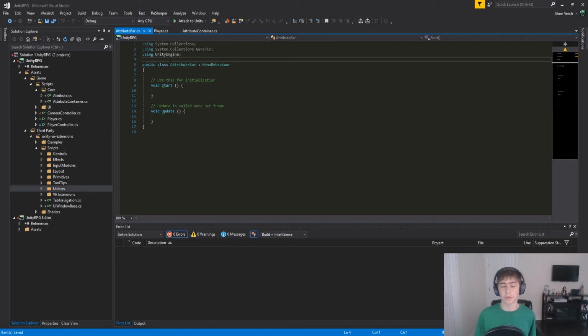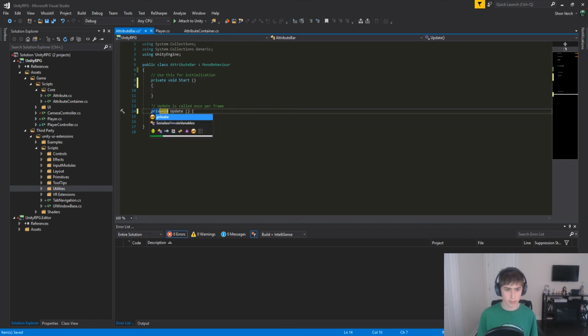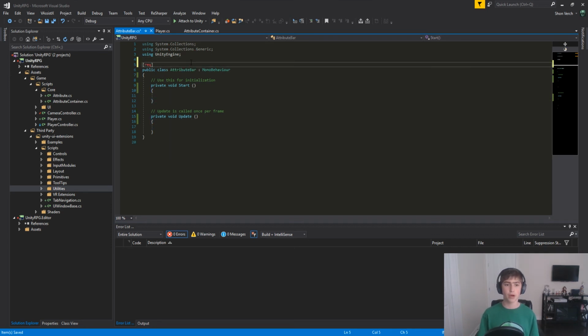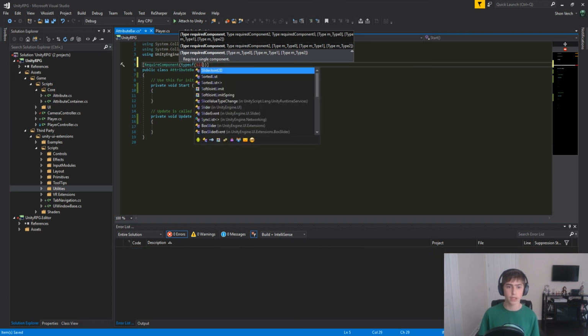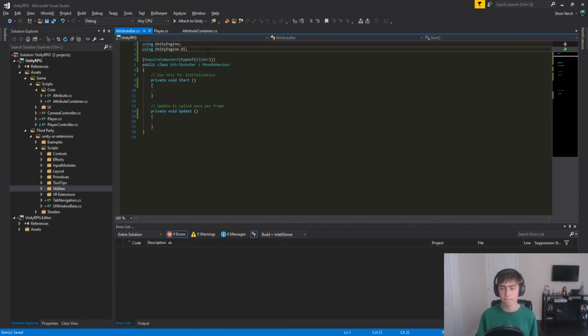Now we can go back to our attribute bar script here. It will be a MonoBehaviour. It will have both a Start and an Update. The first thing it's going to have is a require component of type Slider, not a slider joint, Slider. So you're going to need to import UnityEngine.UI at the top for that.